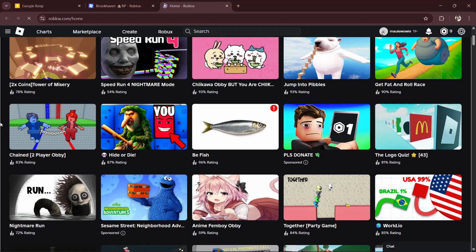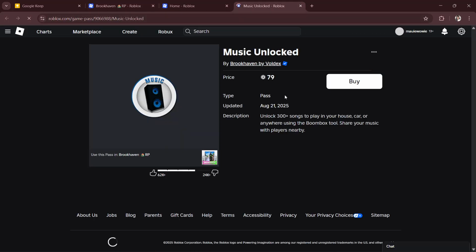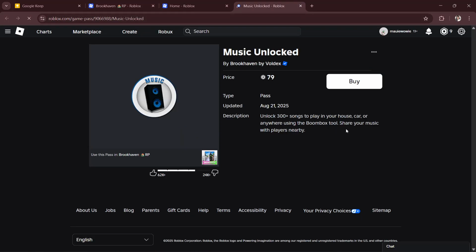Hi there! In this video, I'll give you a quick guide on how you can add custom background music to your Roblox game. So the first thing that you will have to do is make sure to find a game that has music or that has boombacks, which is right here like this, the boombacks tool.